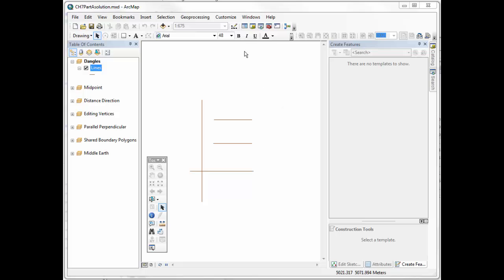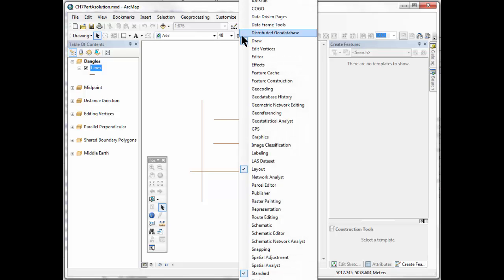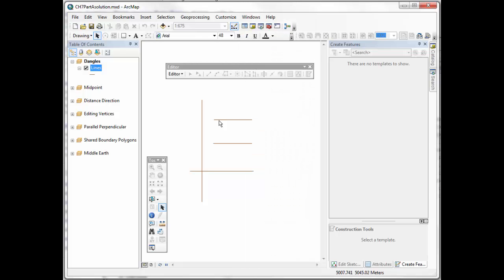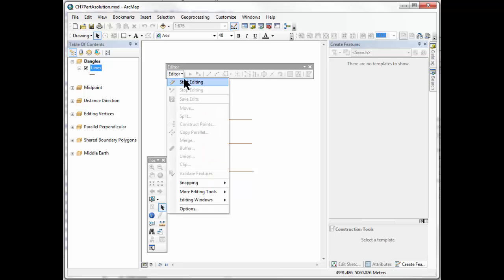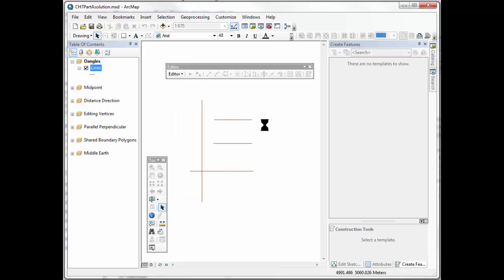To correct these lines, you first need to display the editing toolbar. Right-click on any toolbar button and pick Editor from the list of toolbars. Before you can make any changes, you need to start an editing session. Pick the Editor drop-down button and pick Start Editing.